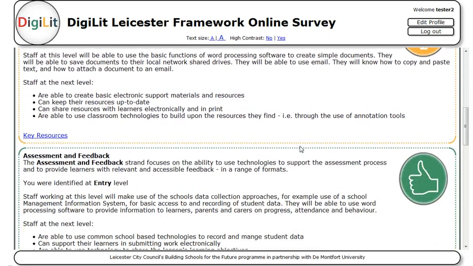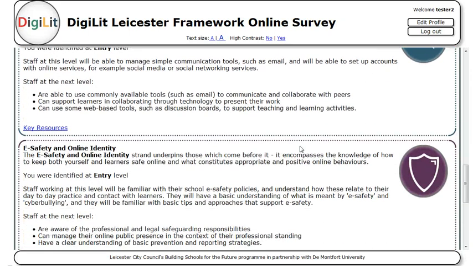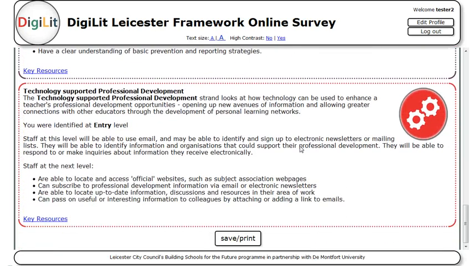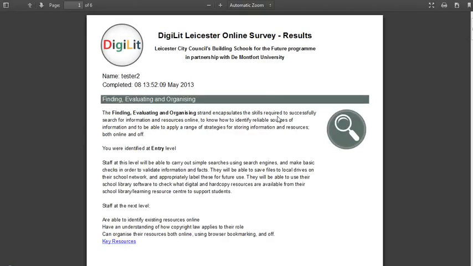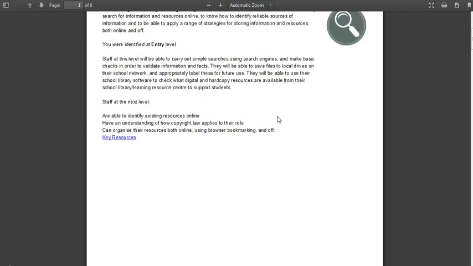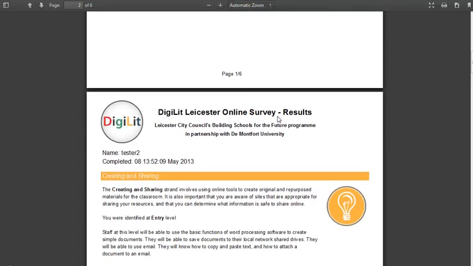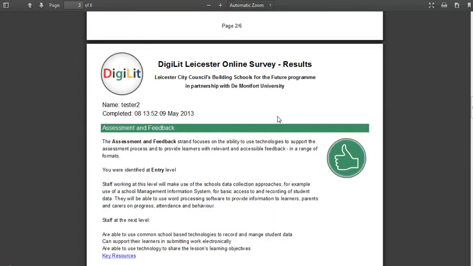So as you can see, we have all six key theme areas here. And there's also the option to save or print to open this as a PDF. So you can save it and keep an electronic copy. And you could also print this out and keep it for your own records.